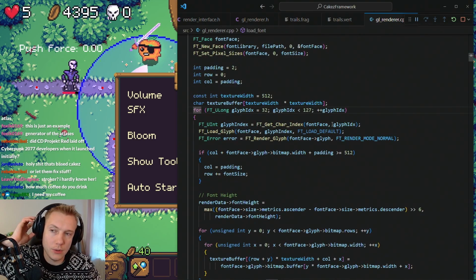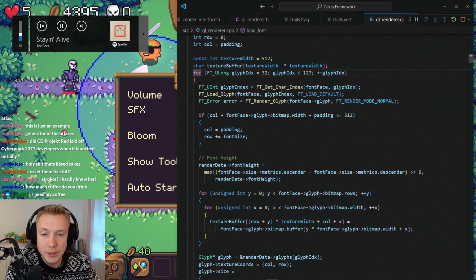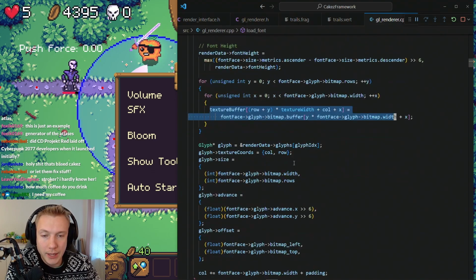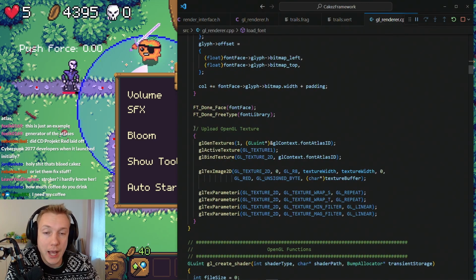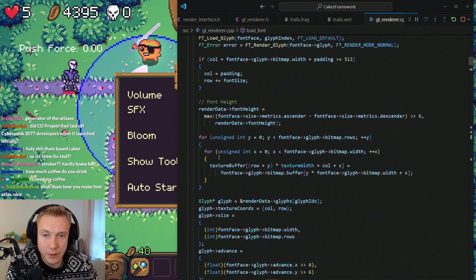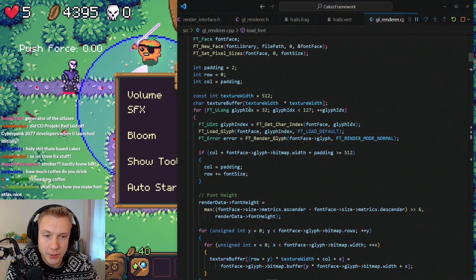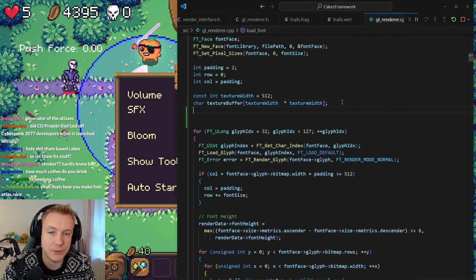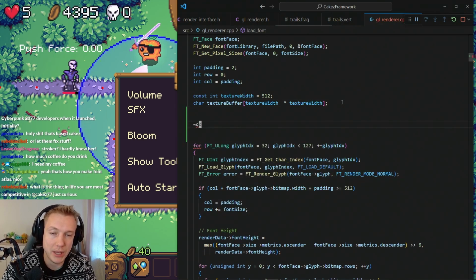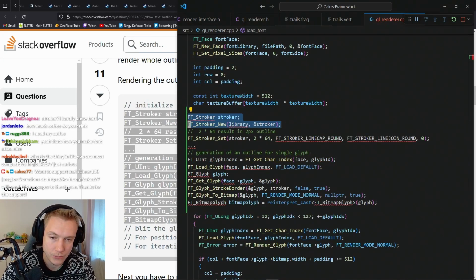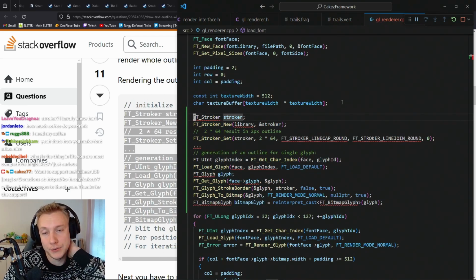And for every glyph, I copy that over into a texture, and then I upload that texture to the GPU using OpenGL. And now what I would like to try first is paste the code in. Yeah, that's how you make a font atlas. So first I would like to paste the code in that we got from the internet, from Stack Overflow, and see what I get here.